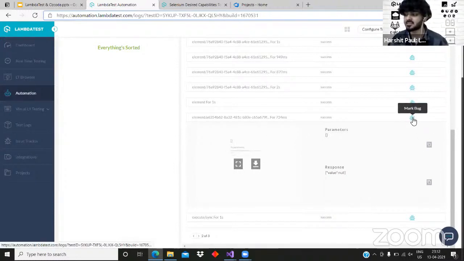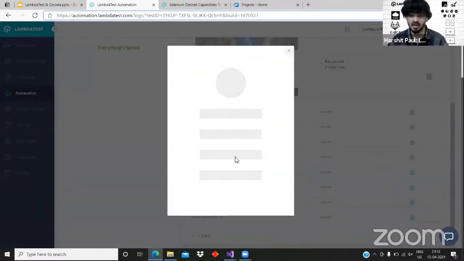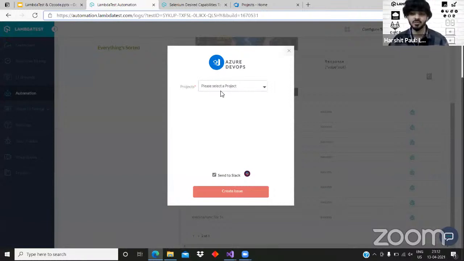Now what I can do is I can simply go ahead and mark a bug from here. And what this does is it's actually addressing the pain point of collaborating with your QA to your developers. When you click on the mark as bug icon, it will lead you to your favorite project management tool. Now obviously it's not going to guess which is your favorite project management tool. You'll have to integrate that beforehand.